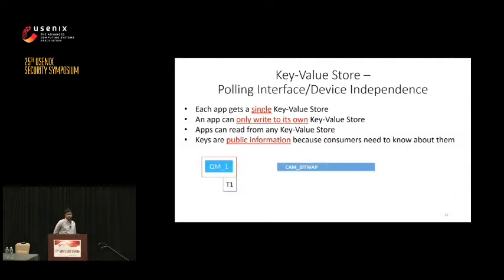So let's look at an example. We have QM1 here that has some sensitive data T1. And then we have a key called cam_bitmap. So when this QM wants to publish data, it simply does a write specifying the name of the key. This data goes into the KV store and also the taint label. And later on, when QM2 wants to read some sensitive data, this may be from another app, it will simply issue a read specifying the name of the key. And then it will automatically inherit the taint label and it will receive the data in return.